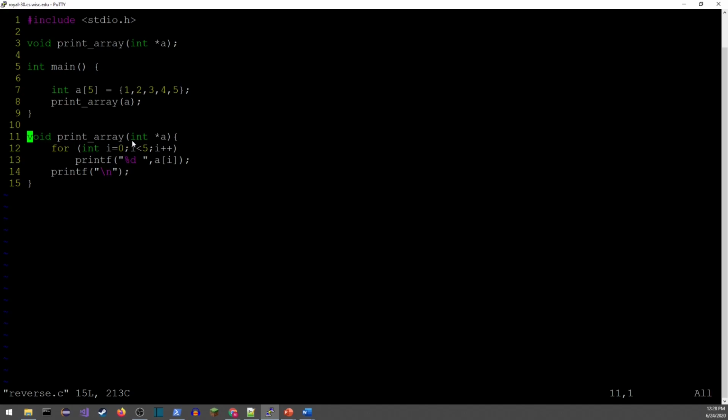So print array, all that does is take an array. In this case, I'm using the pointer version, *A. This could easily be done also with the array notation version. And then I'm just going to go through for i equals 0, less than 5, increment, and just print out the elements of that array. And then finally, after we printed out all 5 elements, we'll put a new line in there.